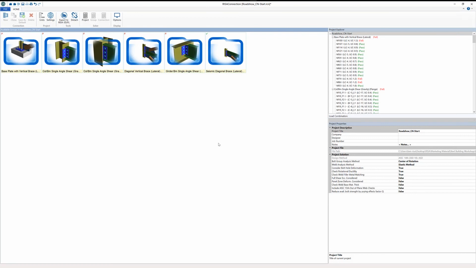And at this point, we want to take the information we've designed. I know we haven't designed all the connections, but we want to take the designed connections back into RISA 3D. So I'm going to use this export to RISA 3D. Before I do that, it is possible to detach the model.